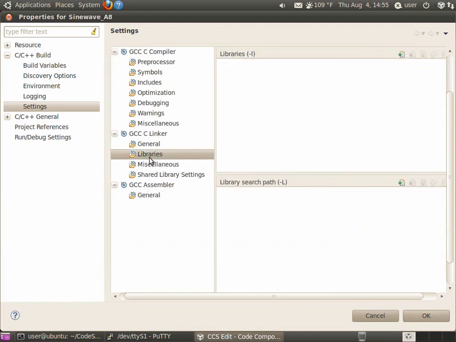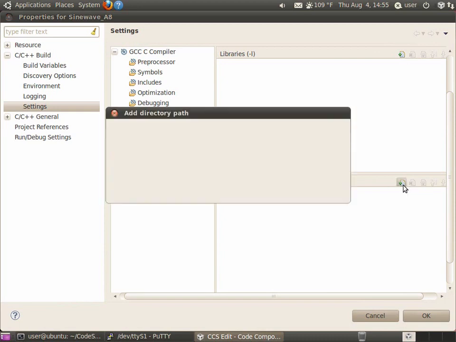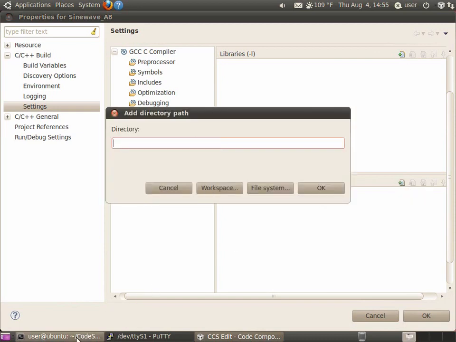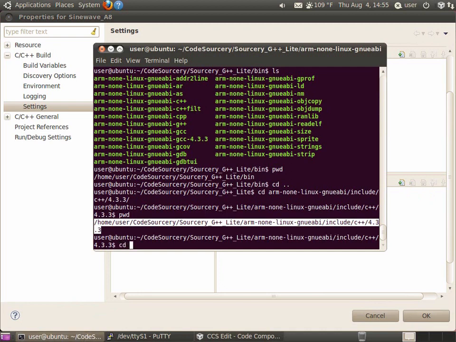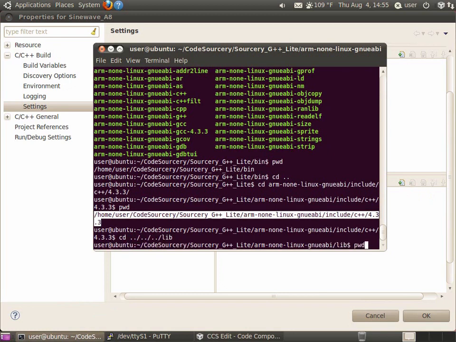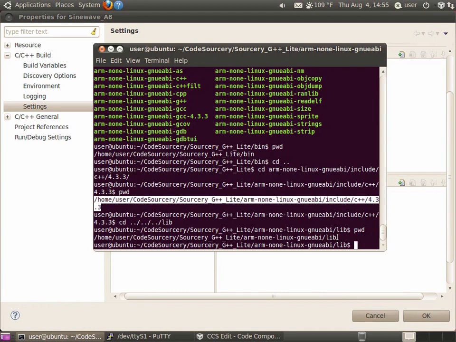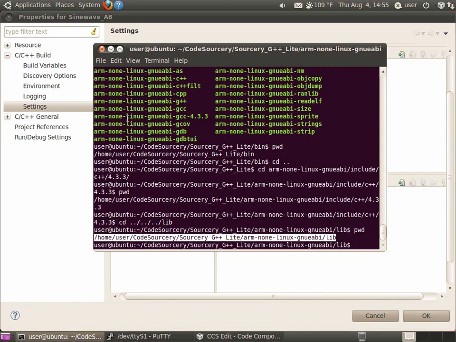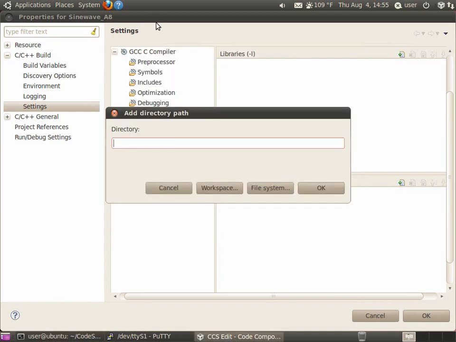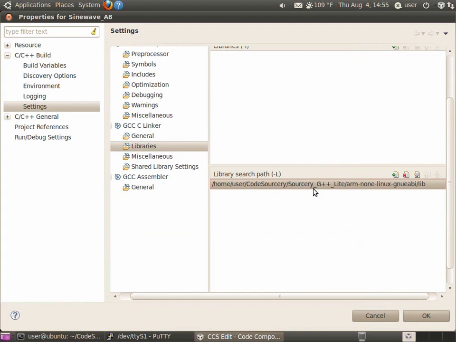Also, the same thing happens for the libraries. I need to include a directory where the linker can find the library to properly link my Linux application. In this case, the same thing. That is the complete path. With that, I'm almost concluding the entire settings of my project.